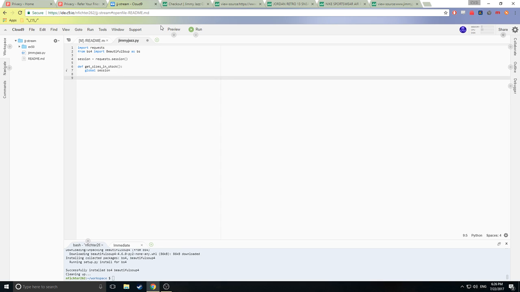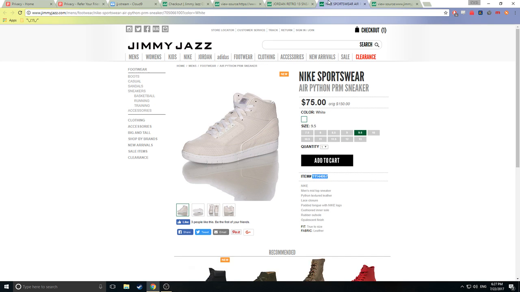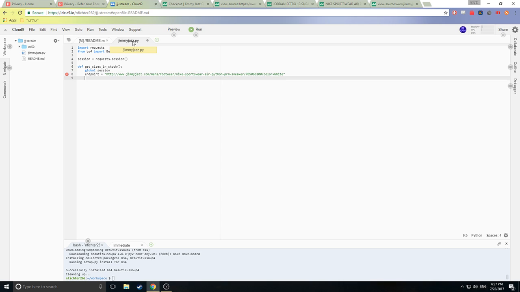So now that we have our session, we can continue to make the get request. So our endpoint is going to be just the actual product URL. So in this case, let's take this one, and we're going to say endpoint equals, and then we're going to paste our URL in. And then in order to make the actual get request, we're going to do response equals session.get endpoint. So all that does is it takes the endpoint and makes a get request and then returns us the response variable.